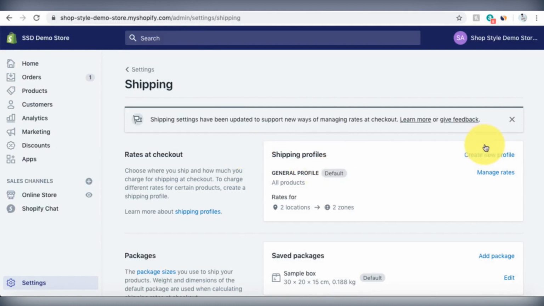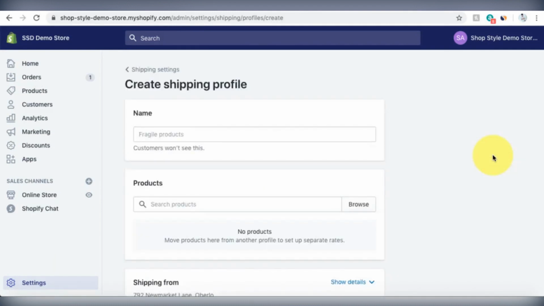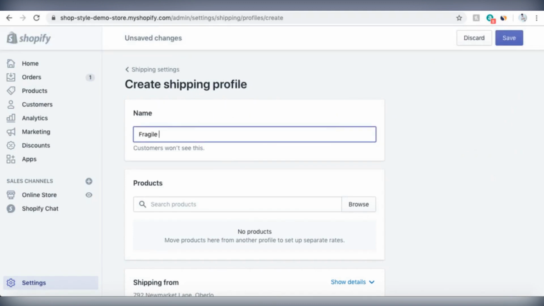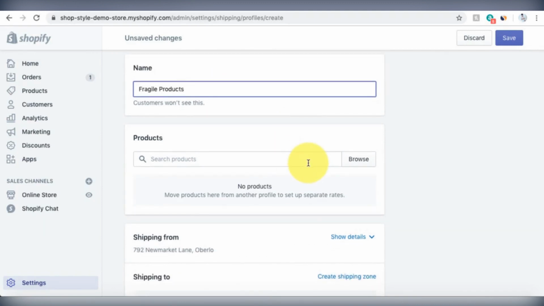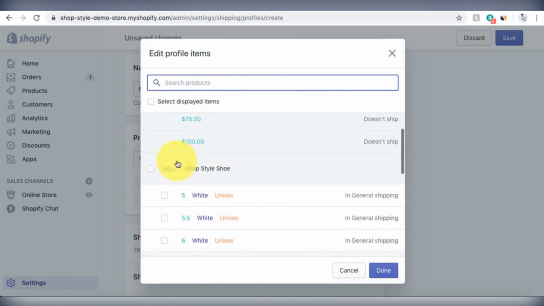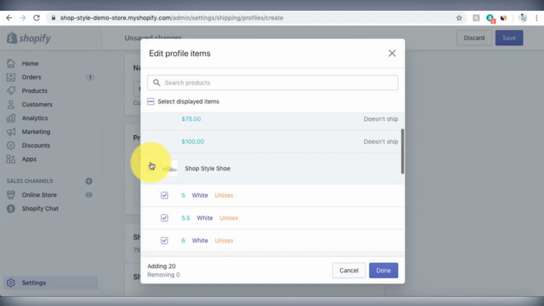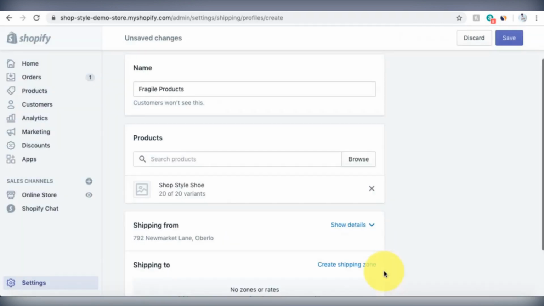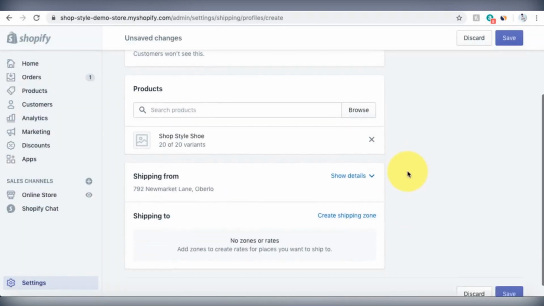Now let's say you wanted to create a new profile. For instance, we want to call this fragile product, so we'll use what they used as the anchor here. And what's really cool is, say we wanted to select specific products, so we can say maybe all the shoe products here we want to include.